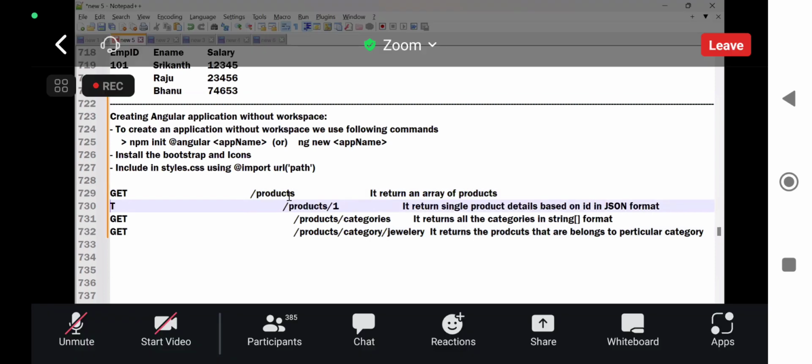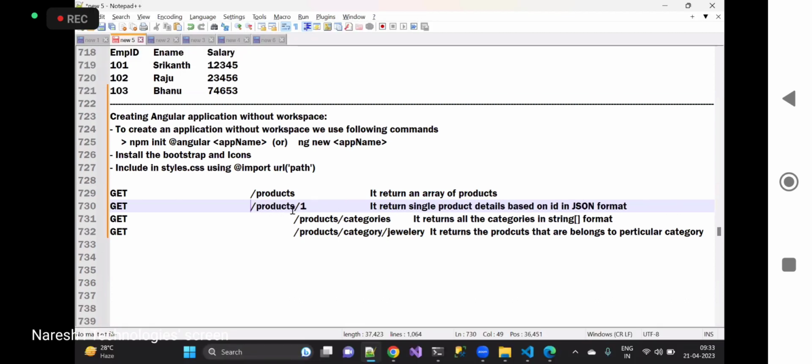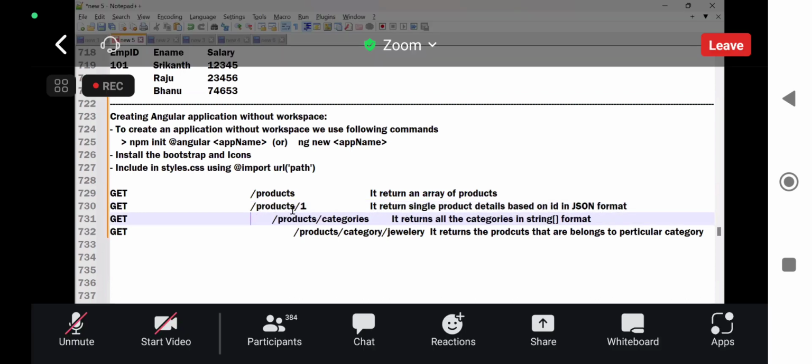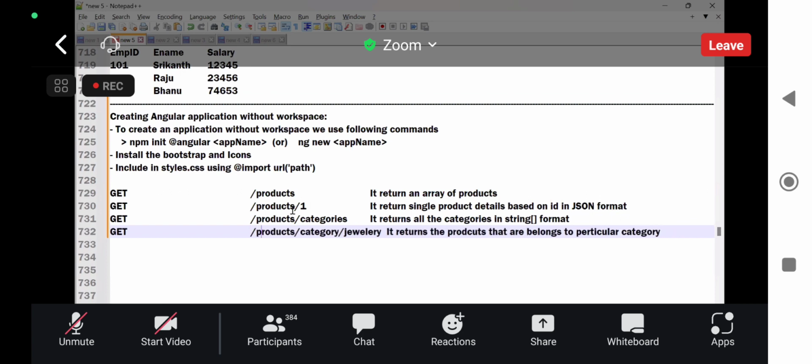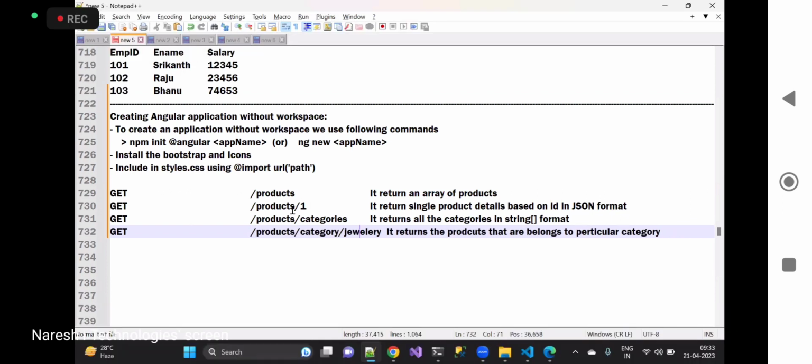Understood now? That means what I just want to do is use them in my application so that it will be easy for me to connect and get the data. This is my requirement right now, and I'm going to show you how we can make use of it.